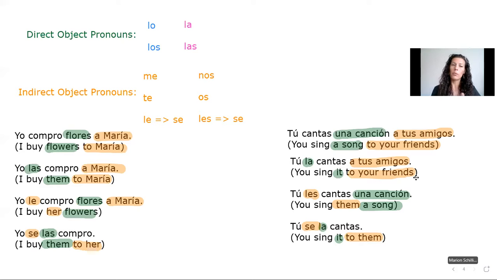On this whiteboard on the bottom left, we have an example with third person singular, and on the bottom right, we have an example with the third person plural. Let's go through them. The example on the left, yo compro flores a María. I buy flowers for María. Yo las compro a María. I buy them for María. Yo le compro flores a María. I buy her flowers. Hope it makes sense so far.